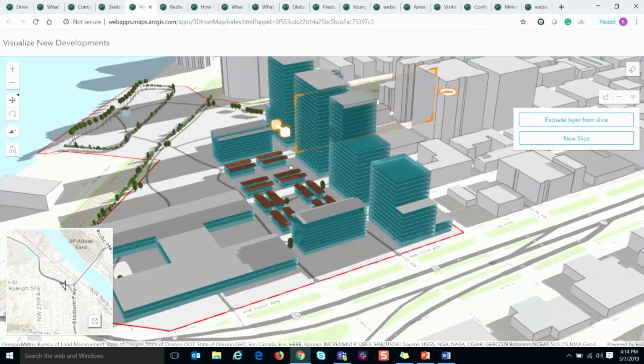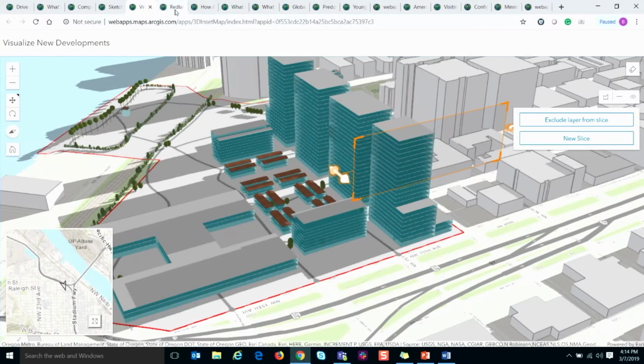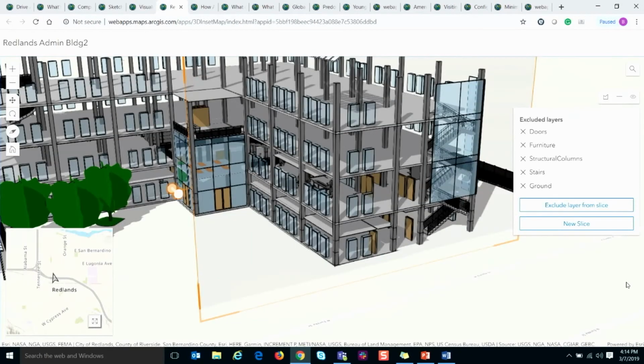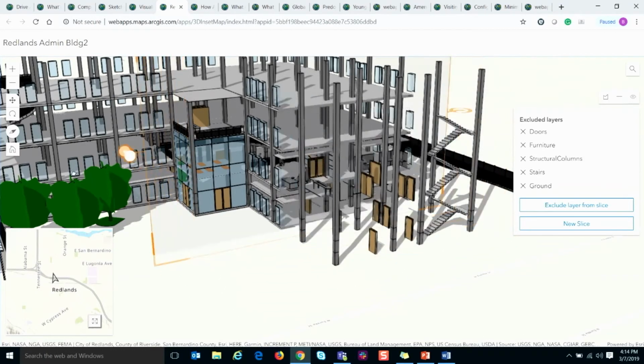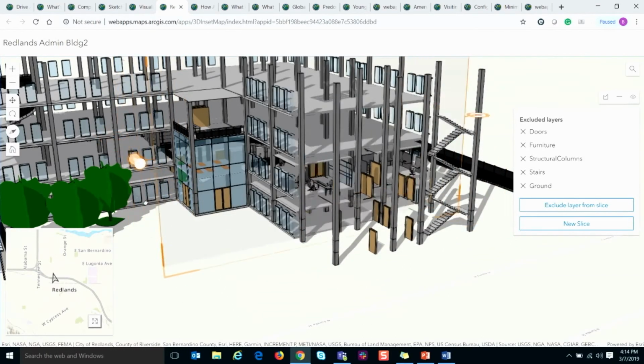So this tool is exposed in the apps. This tool also allows you to exclude specific layers. So in this one, this is an administrative building in Redlands, and I've had it exclude a couple of the layers. So as I go through, you'll see those are in there. And I can easily remove one.